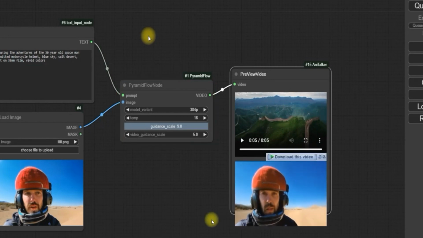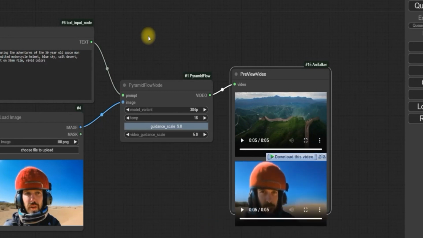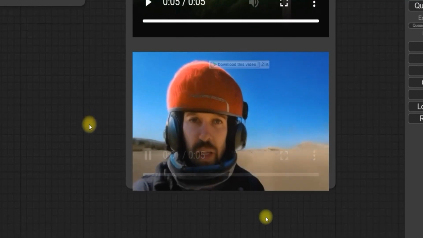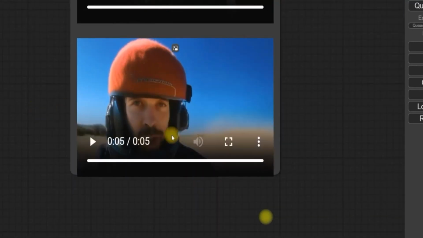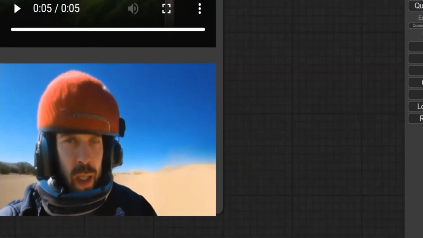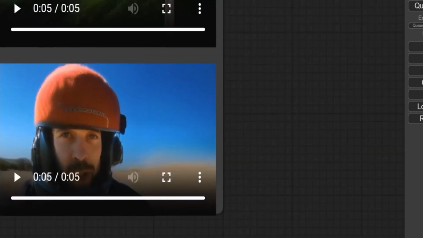Finally, the result has been generated, and you can see this workflow has converted the image to video, and how realistic it is looking. And to enhance the picture quality more, you can use 768 pixel if you have 24 GB VRAM.